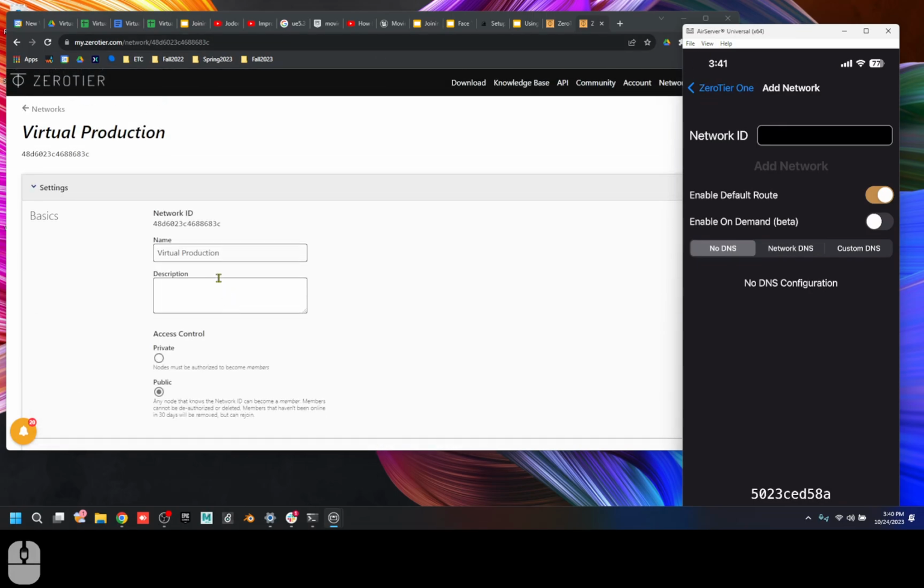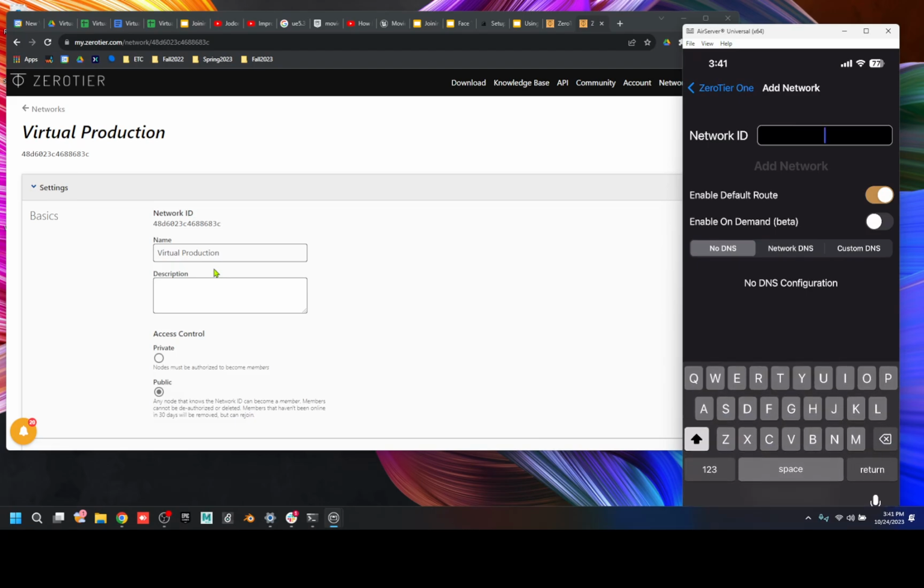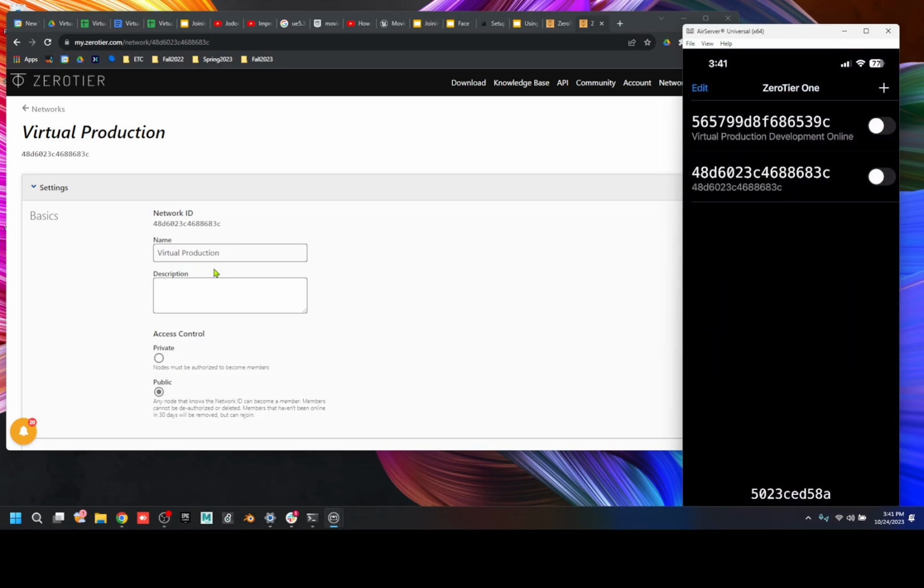And then probably copy it would be simpler, but whatever. 48, D6023. I wonder if it matters if it's lowercase. C, 46886468683, and then C. All right, enable default route, add network. Let's see if it shows up this time.